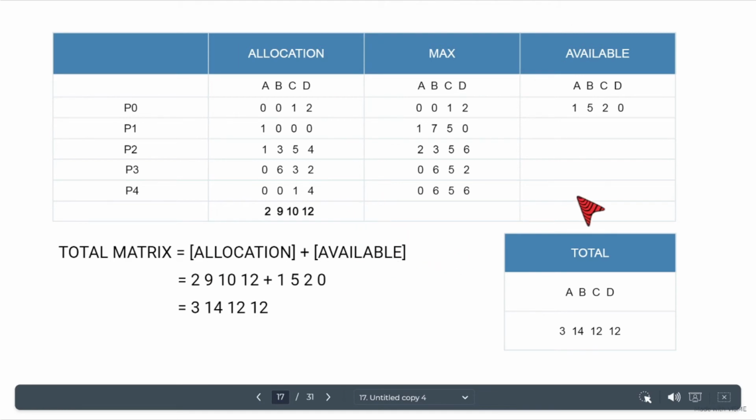So here we have the available and allocation, and we need to find the total matrix. So allocation plus available, which gives us 2 plus 1 is 3, 9 plus 5 is 14, 10 plus 2 is 12, and 12 plus 0 is 12. So this is the total matrix.